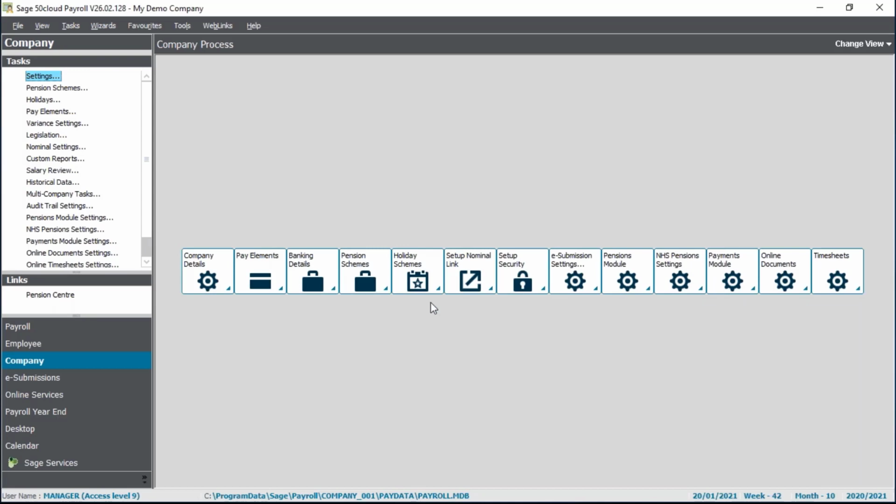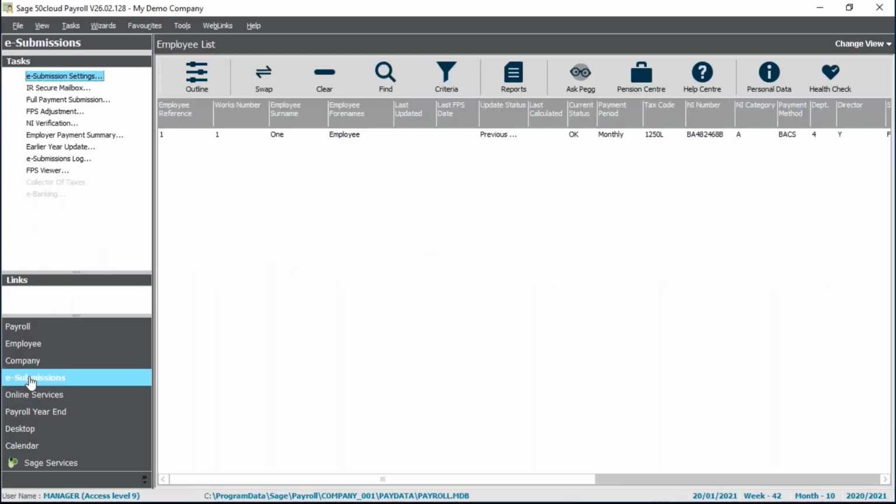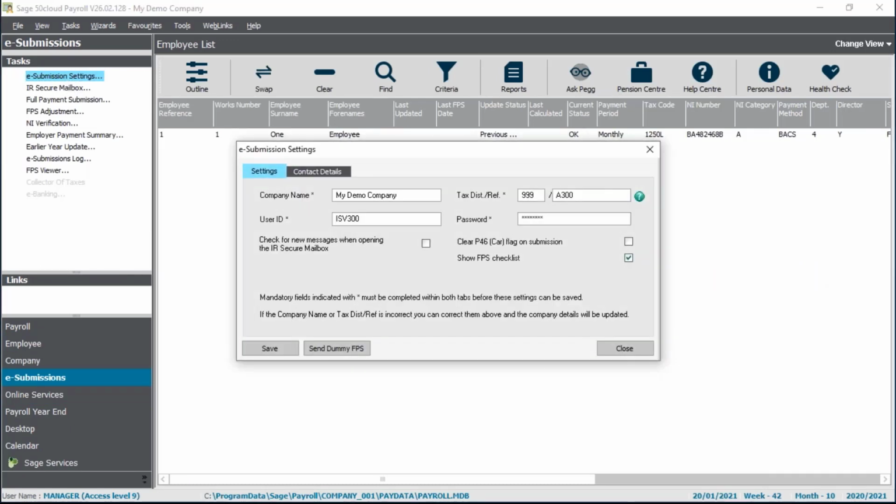So we've seen the PAYE reference and accounts office reference. The other thing that must be entered before you can start processing payroll are your e-submission details. So you'll see there is an e-submission settings link in the company process, or you can find the same thing from the e-submissions tasks. So it's pulled through our company name, tax district and reference.